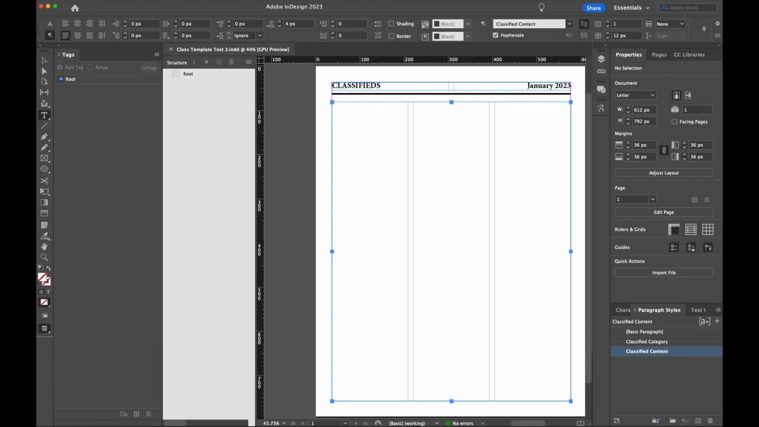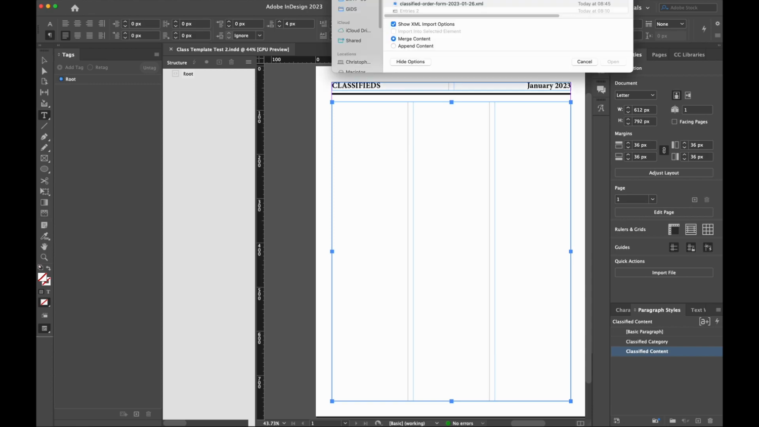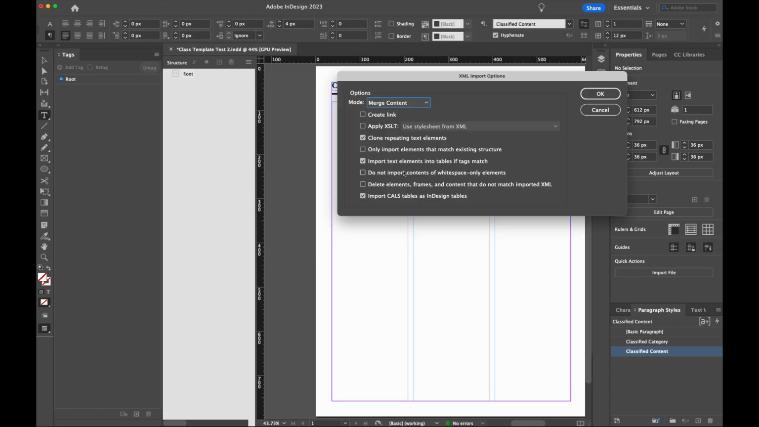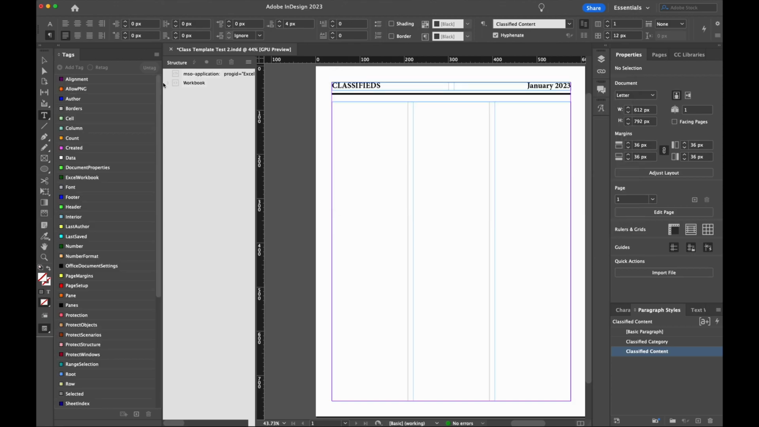Open your template in InDesign. Here I've created a simple multi-column layout with a header and paragraph styles to format the classified category and classified content. Go to File and choose Import XML and select the file exported from Excel. The default Merge Content is fine here, so click Open.